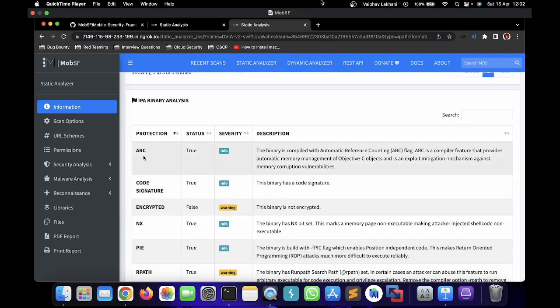Now, moving forward, you have a detailed binary analysis as well. The detailed binary analysis is whether the ARC, that is automatic reference counting, flag is being used or not. If you see over here, this flag is being used. The status is true, so ARC is being used.